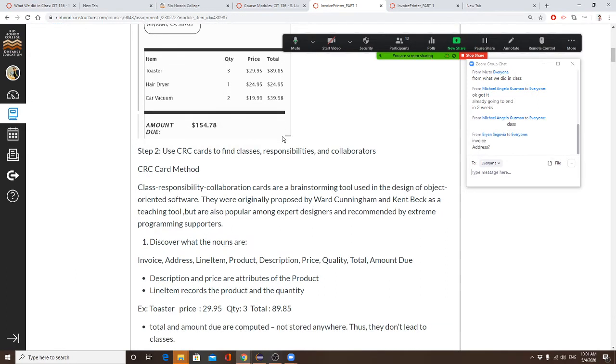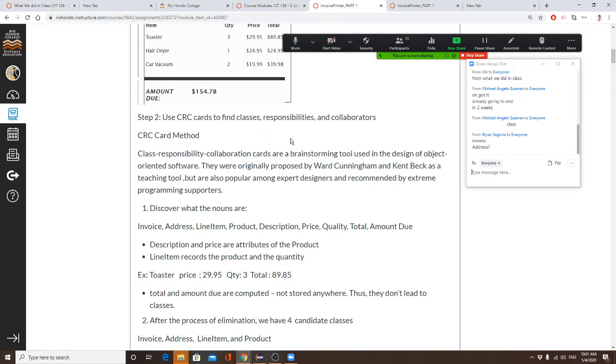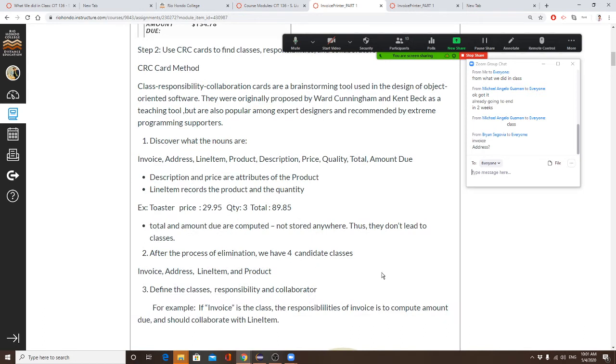So that means some of them you don't need to have a class for. Some of them you can calculate through your private variables. So at the end, we decide we have 4 candidates. The 4 candidates are invoice, address, line number, and product. So far, okay? Yes or no?